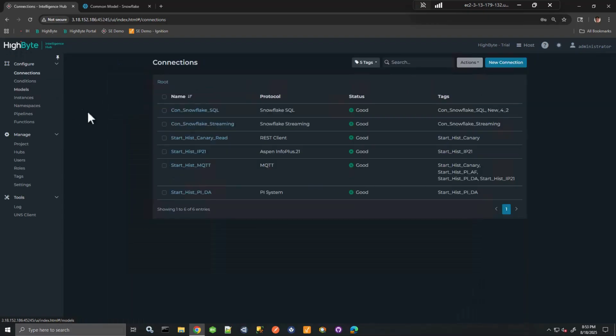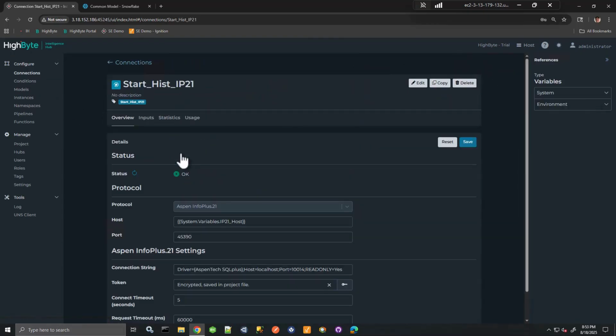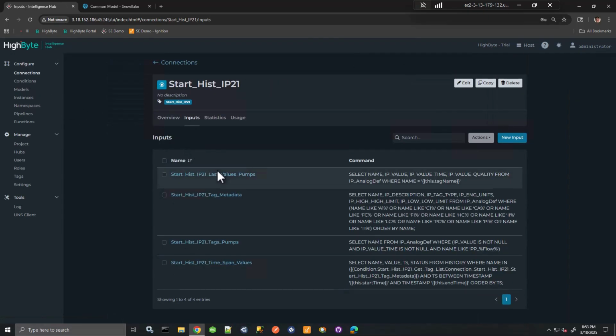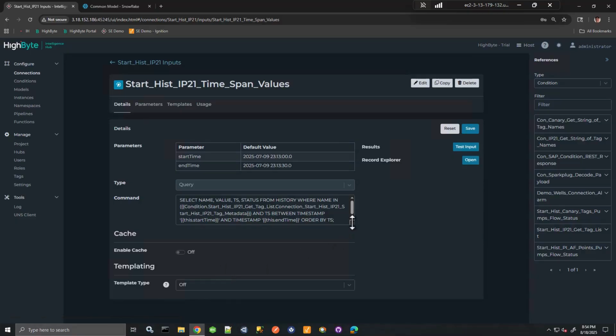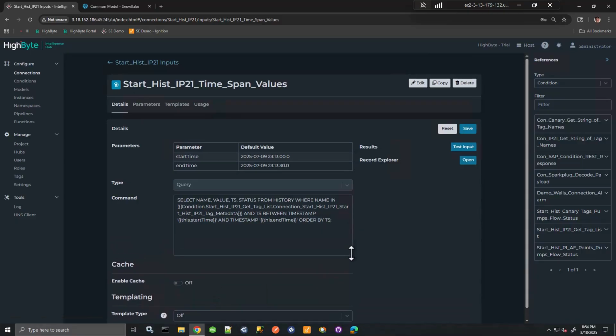And the same will be true with each of these different connections. I have my input that I've created for the time span from IP21. So there again, I pass the start and end time from my pipeline, and I use it in the query.